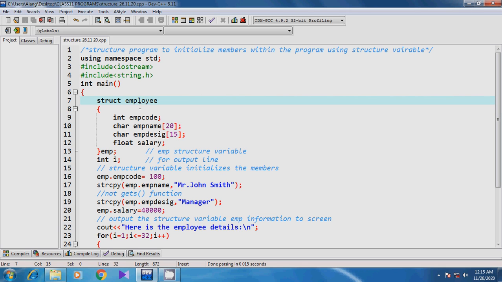As you can see, the structure tag and the members here are members of different data types, and this is the structure variable. They are all referenced by the structure tag.